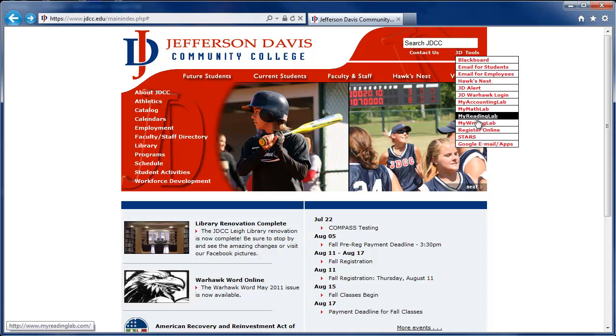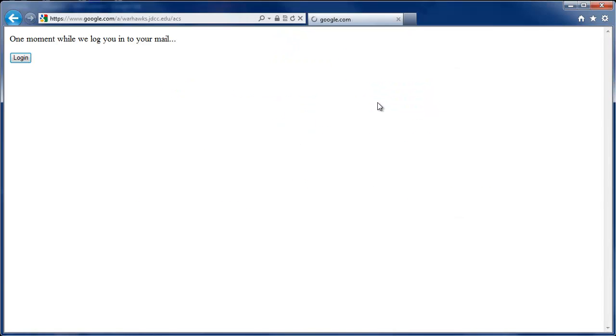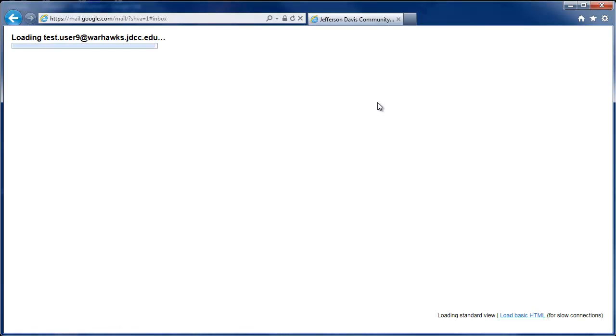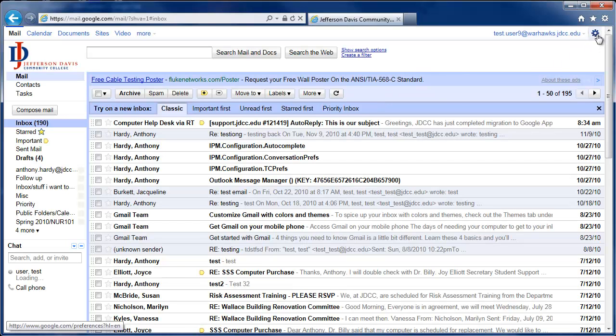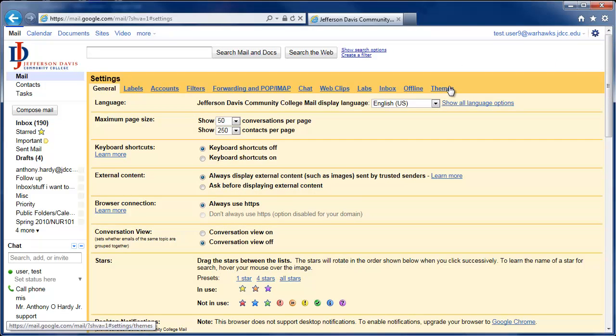First, we need to log into your email. Note that the username does not have the @jdcc.edu on it. Again, that's always important. Once you're logged into your email, you want to click on the gear at the top right-hand corner of the page and click on Mail Settings.